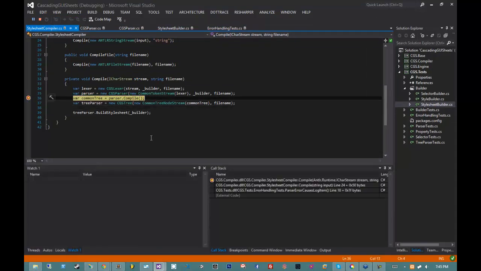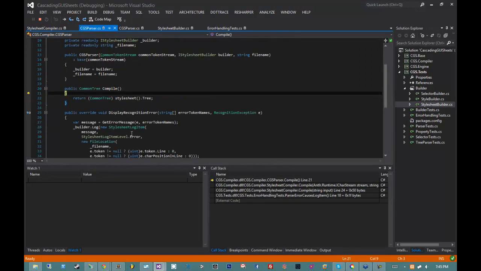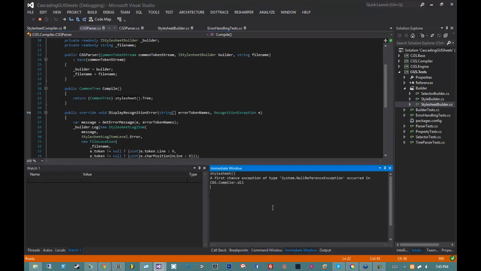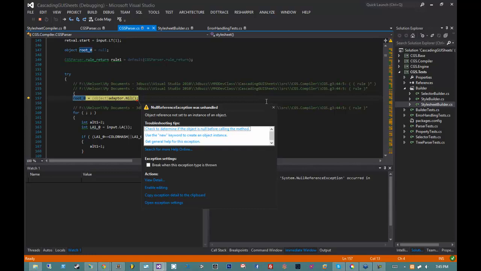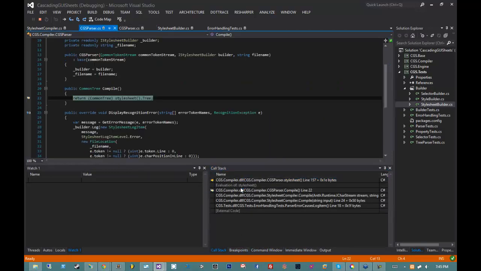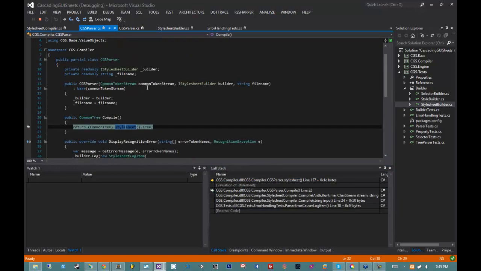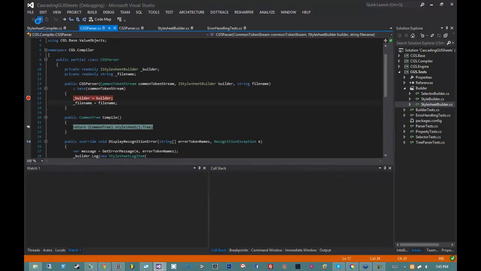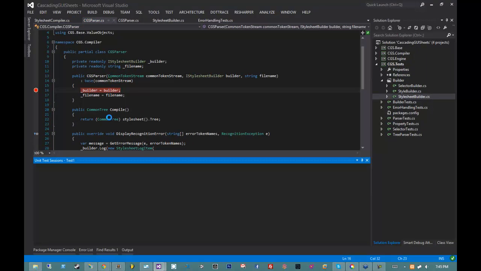Let's figure this out. Our parser is definitely not null. Now our parser compile is invoking stylesheet, and stylesheet is returning a null reference exception because why? Why is it doing that? That's dumb. I wonder if not the right constructor got invoked.